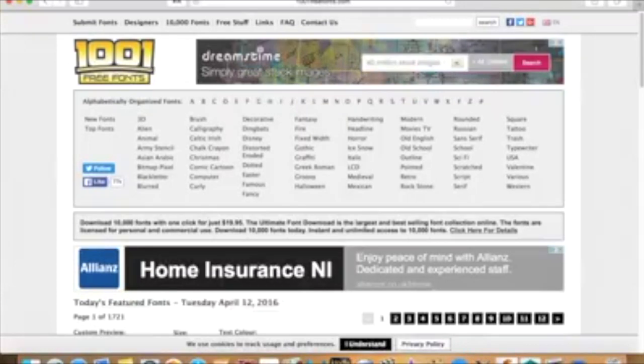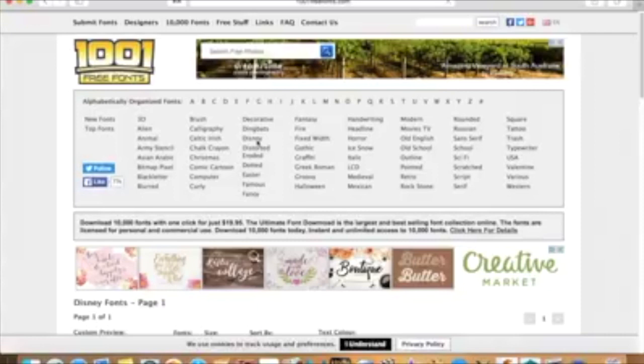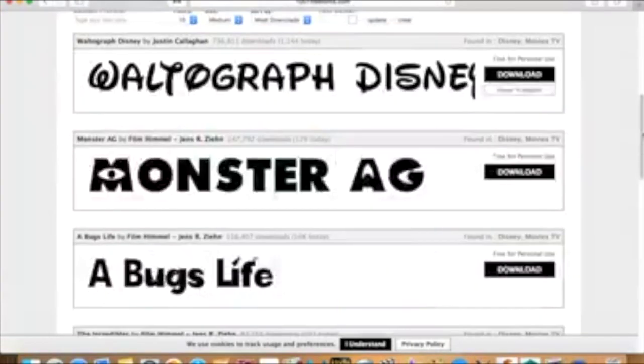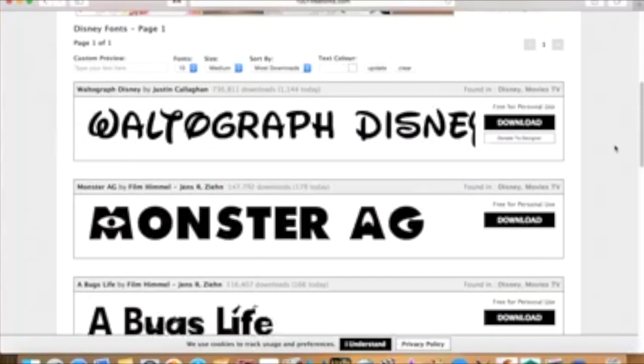For this example I will be downloading a Disney font because I am quite Disney mad in real life. As you can see, there's a load of different fonts listed, and once you find which one you want, simply click on the name and it should come up. To see the menu, click down, and for this one I'm going to be downloading Photograph Disney. Simply click on the download button and it will go into your downloads folder. Mine is at the top.